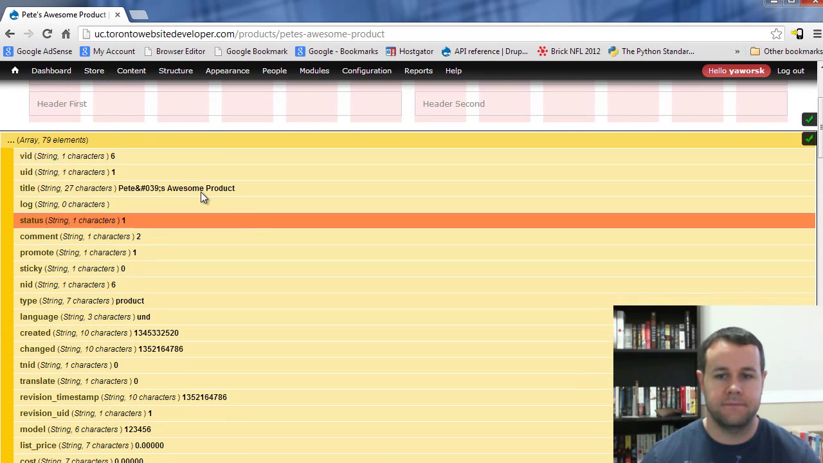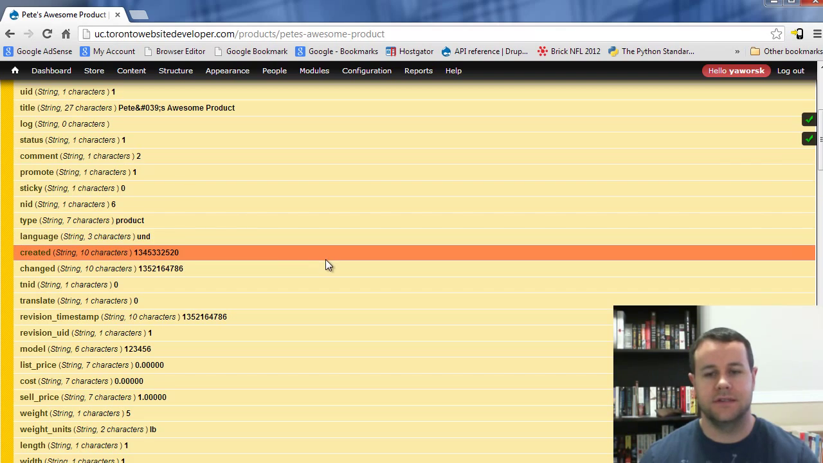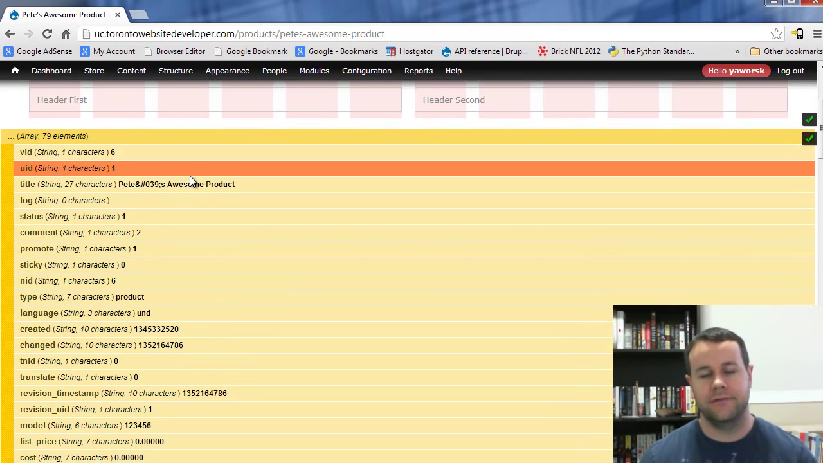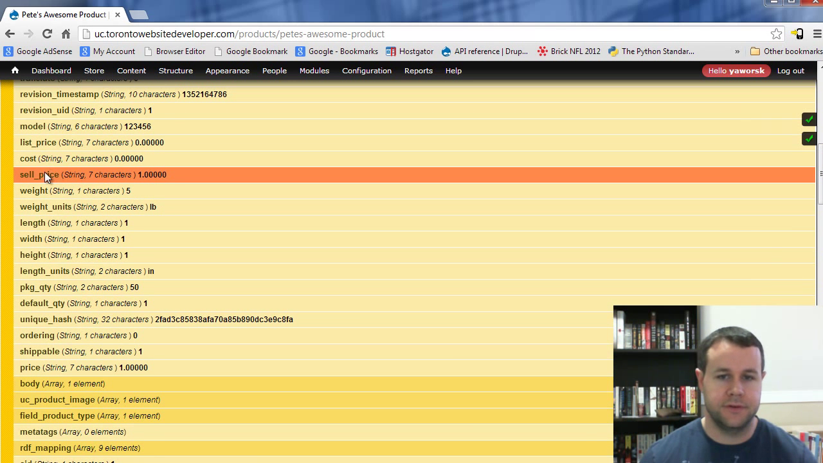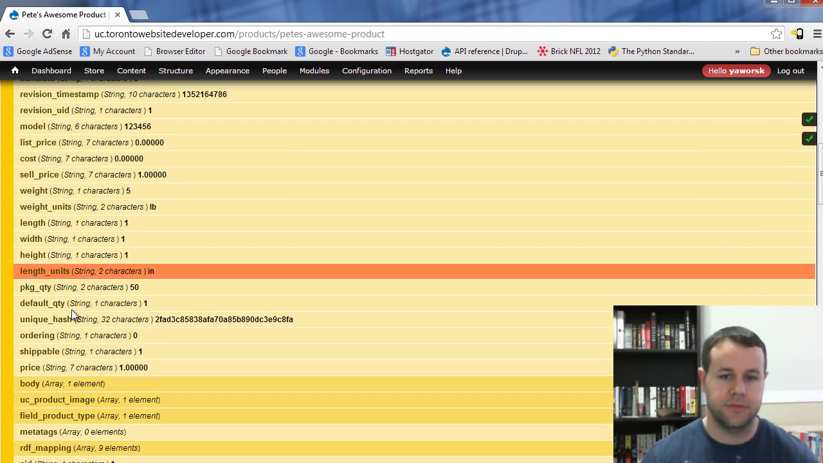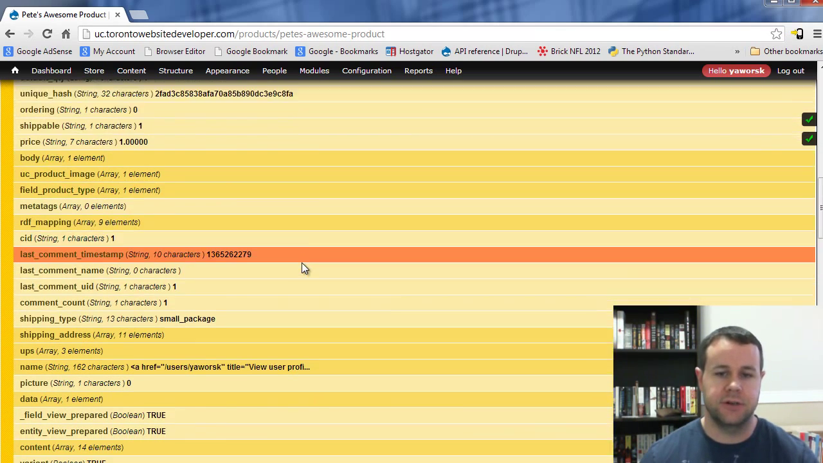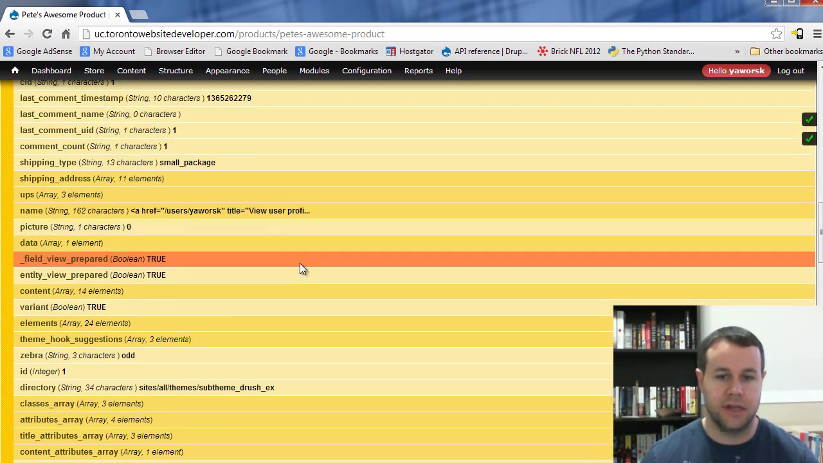Now I've got this array, and what this array is, is our actual node object. So all of the information that's associated with the node, we can see it all right here, right? And we've got some interesting information, obviously, because we're looking at a product. We have a sell price, a cost price, that kind of thing. Just wanted to flag that for you. We're not actually going to be using that or altering that.